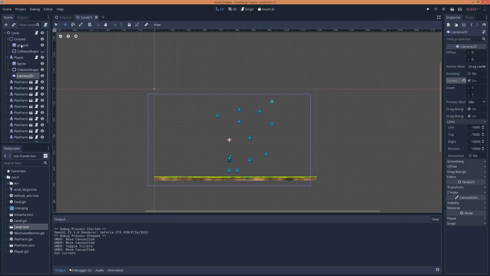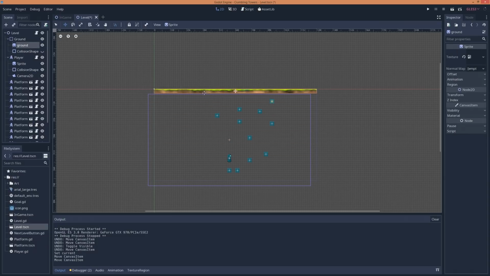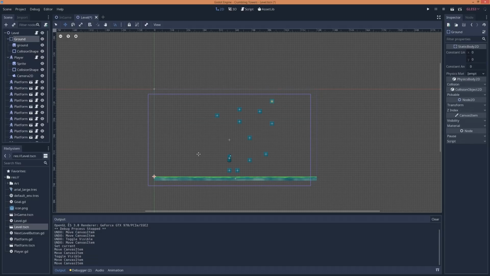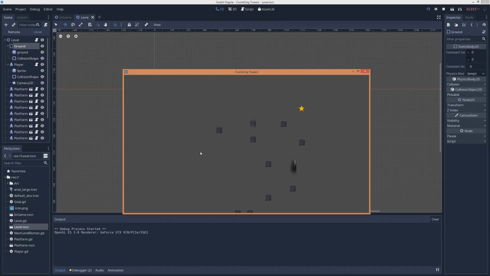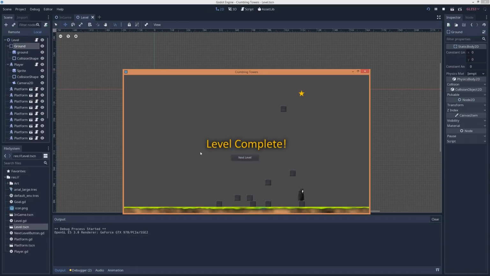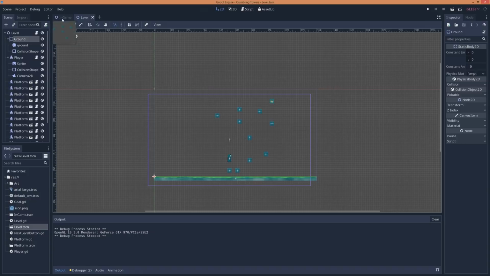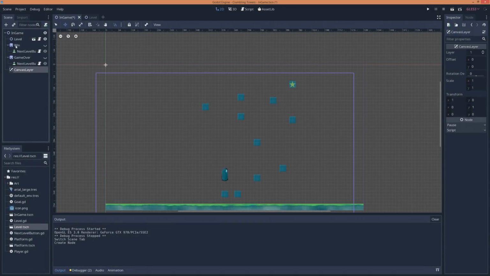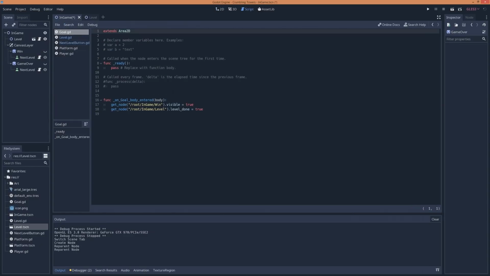And now that I'm using the ground's position, I really need to align the parent node with the child nodes. However, if we test this, we'll see there's still a problem. The win and lose screens don't position correctly anymore. To keep them at a fixed location on the screen regardless of where the camera is, we can move them inside a canvas layer. Now we just need to update the node paths in code.